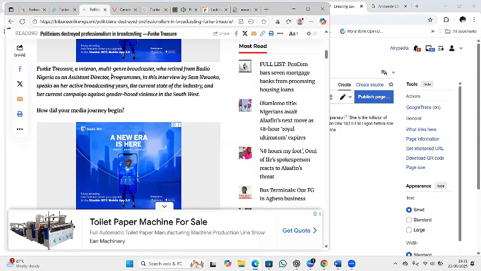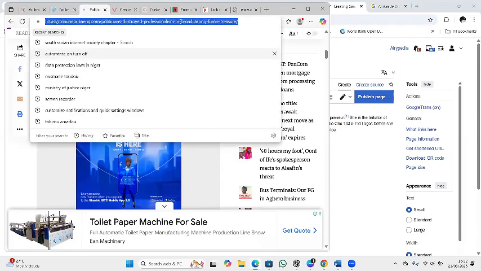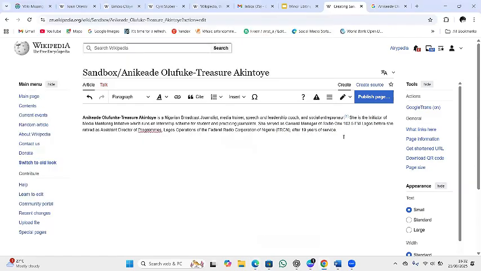He said, here we have Funke Treasure, a veteran multi-genre broadcaster who retired from Radio Nigeria as an assistant director of programs. So this writer has established that she was the assistant director of programs. We're going to use this source just for mentioning that. We're going to copy and then cite that this person mentioned this. There is more to it in the body, but let me just cite it first.